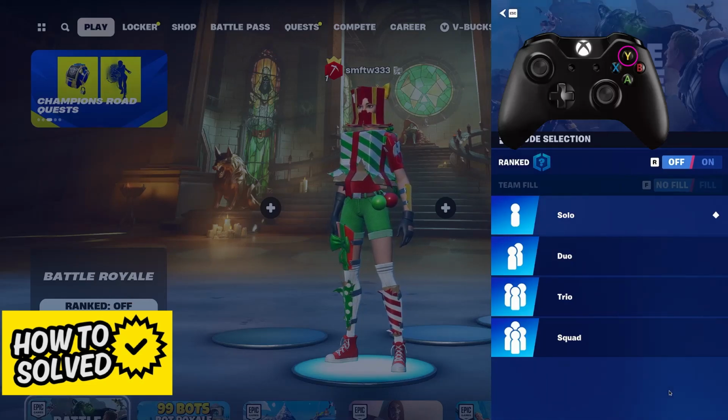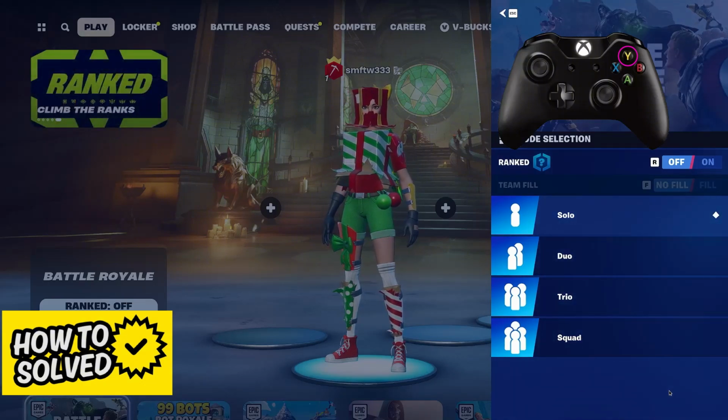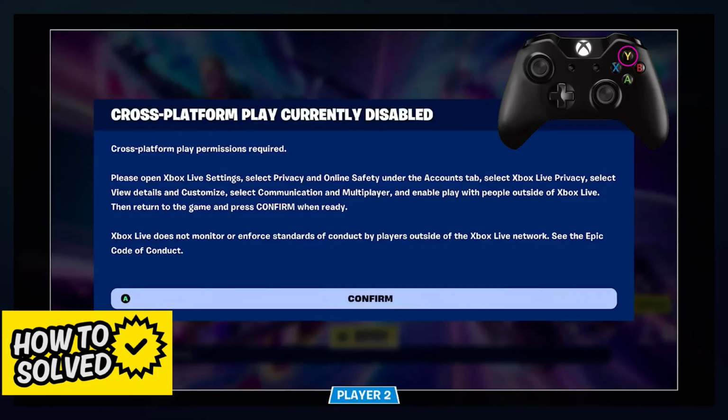Remember to do this only if you have checked your Xbox Live settings and you have enabled the option to play with other people outside of Xbox Live, as the actual error is suggesting. So you have to make sure that cross-platform play permissions are enabled on your privacy and safety settings on your Xbox.